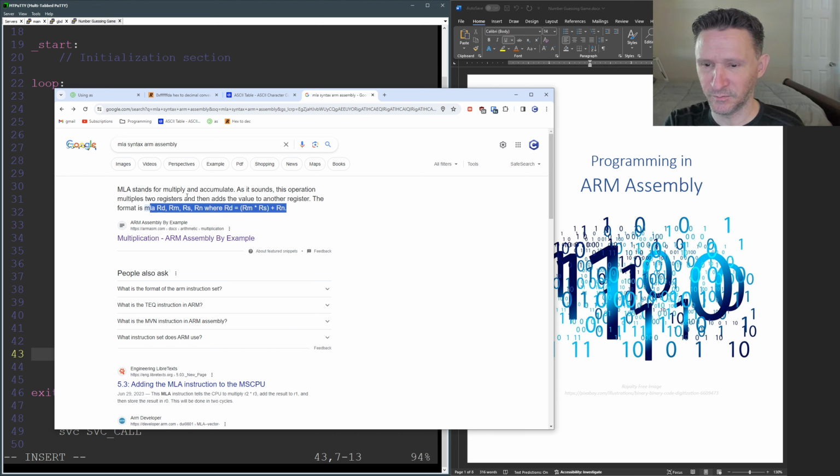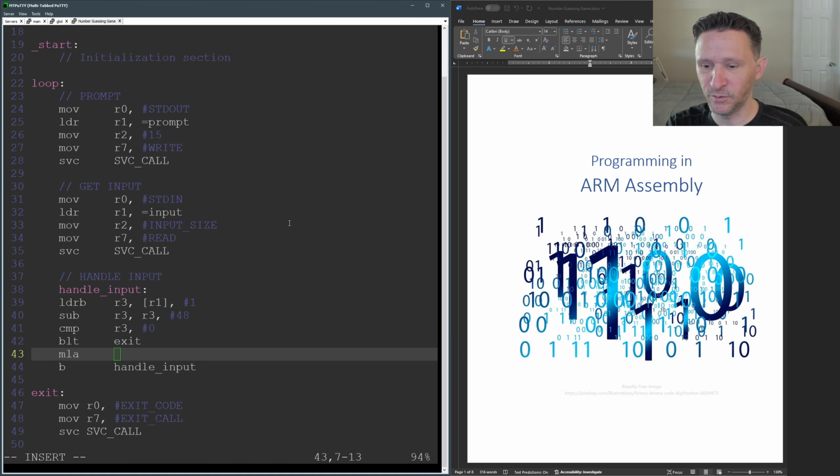So MLA stands for multiply and accumulate. So the destination register is equal to RM times RS plus RN. So we need four registers, or at least four values, and value 1 is equal to value 2 times value 3 plus value 4. So we'll think of it like that. Value 1 is equal to value 2 times value 3 plus value 4.